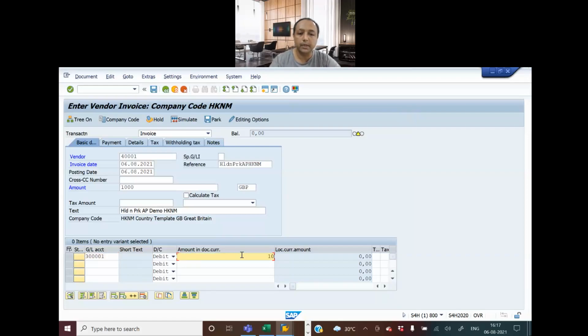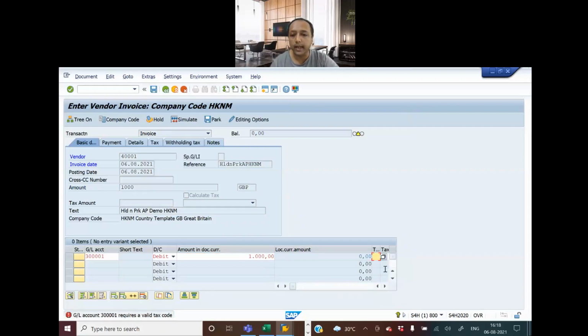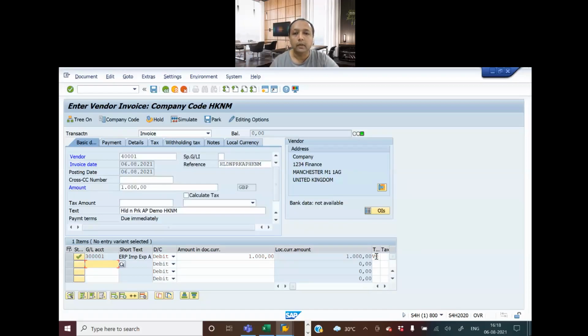So it's the same 1000 GBP. Okay, and I hit enter and let's see what it says. It says that this is the relevant tax code. Now, as mentioned before, in the case of a customer, I take an output tax which is identified by A0, A1, A2, the way we have configured. The same way for a vendor, for a purchase, it would be an input tax which should be identified mostly by a V series. It should be V0, V1, V2. Okay, so I select V0 and I hit enter, right?